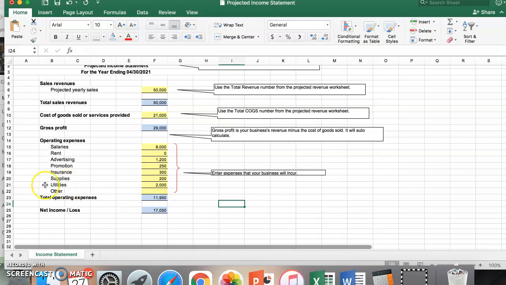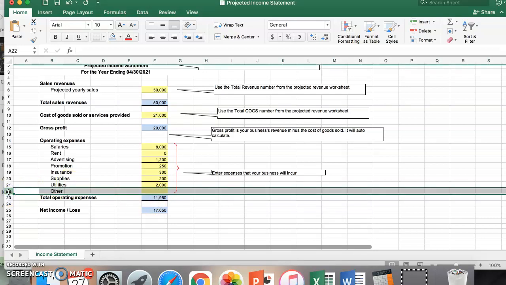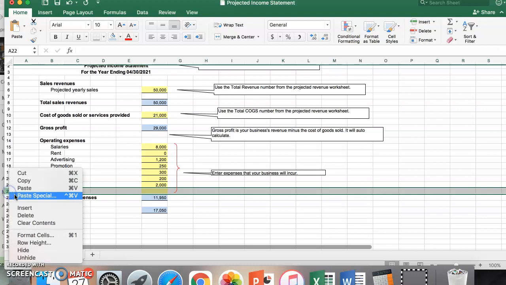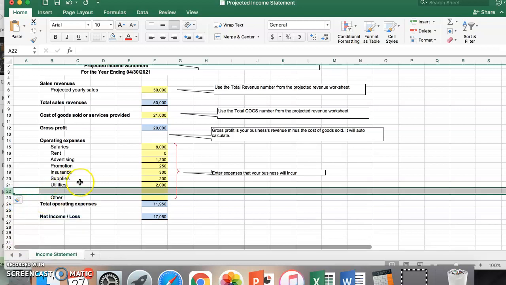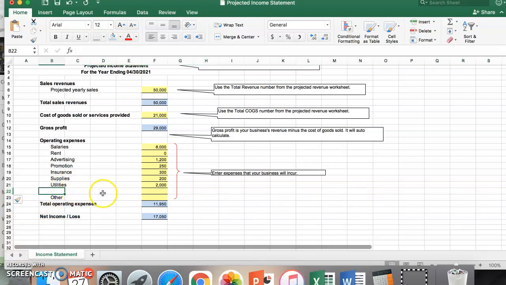If you need more lines, you can do that by clicking right here and then clicking insert, right? And then that will give me more lines. So maybe here I could type in shipping and I could put that in and so on so that you have extra things. And then notice down here it's doing the calculations for you. So I had $11,950 in expenses for the year, not for a month. It's for the year. That is very, very important.